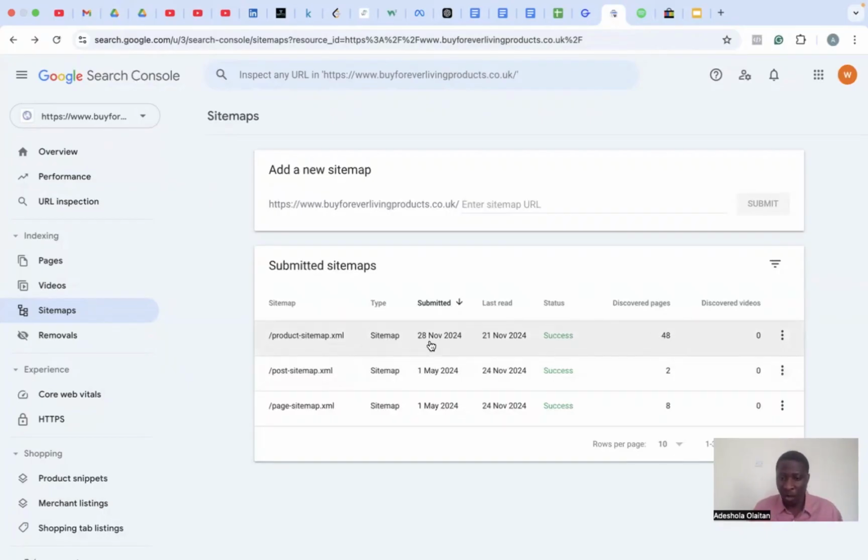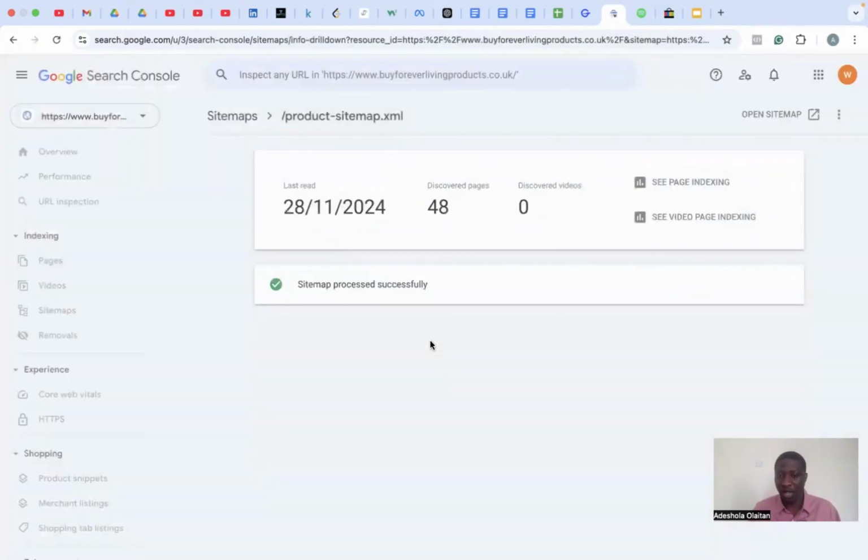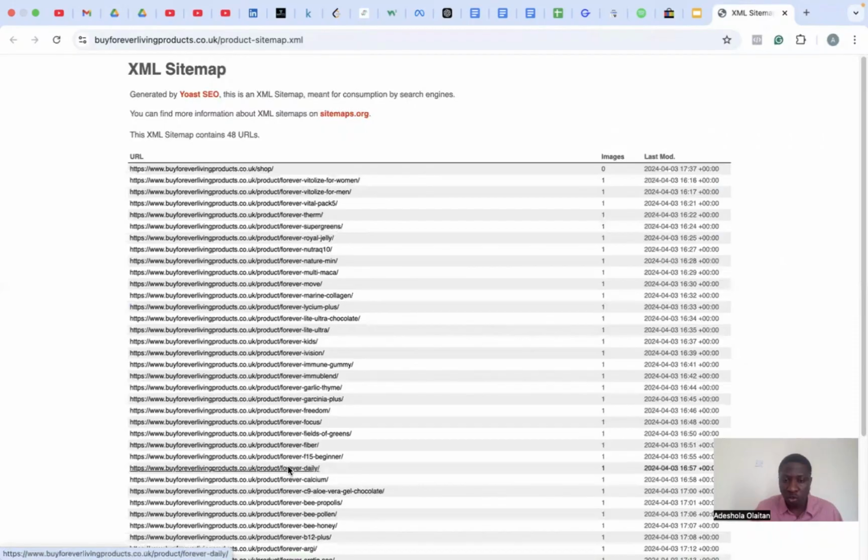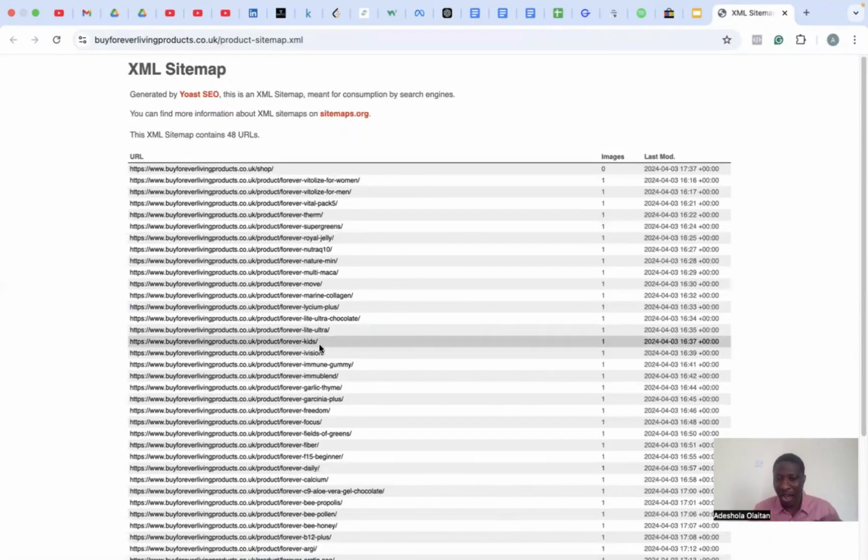So this is an e-commerce website. If I click on the sitemap now and click on open sitemap, it will show me all the web pages. Can you see? These are all the product pages. They are all products on my website that Google has discovered and found, right?